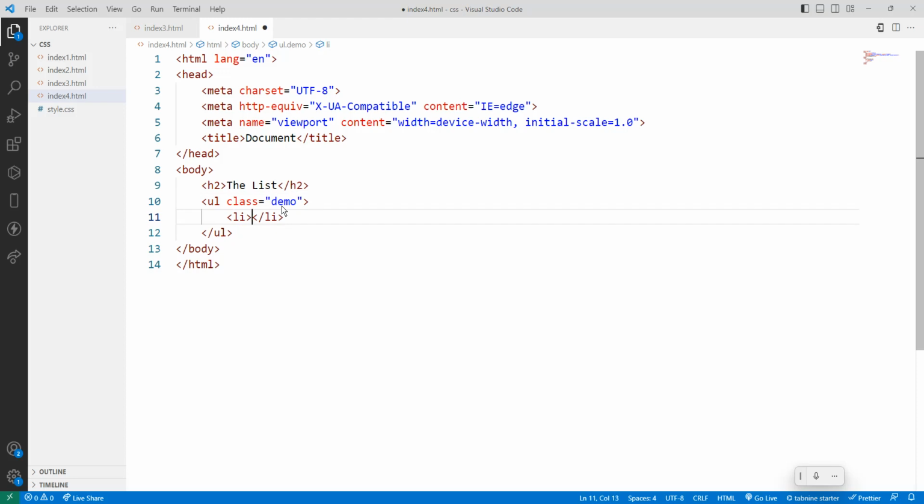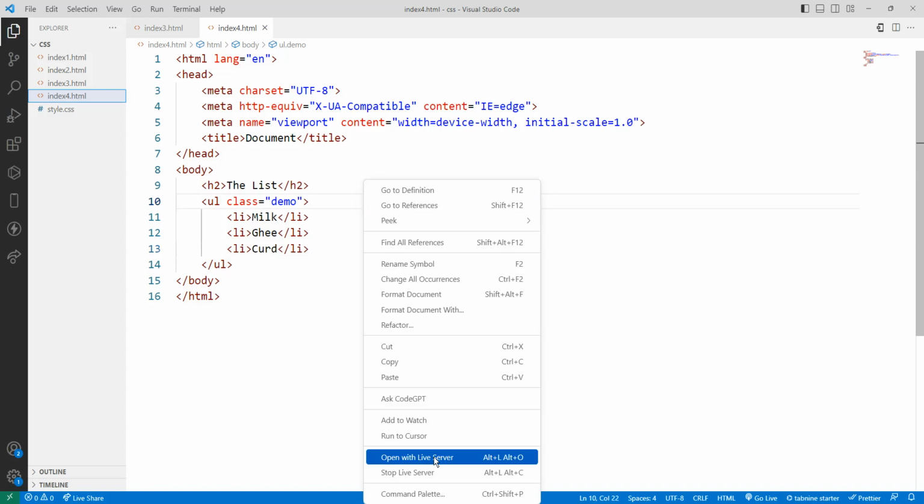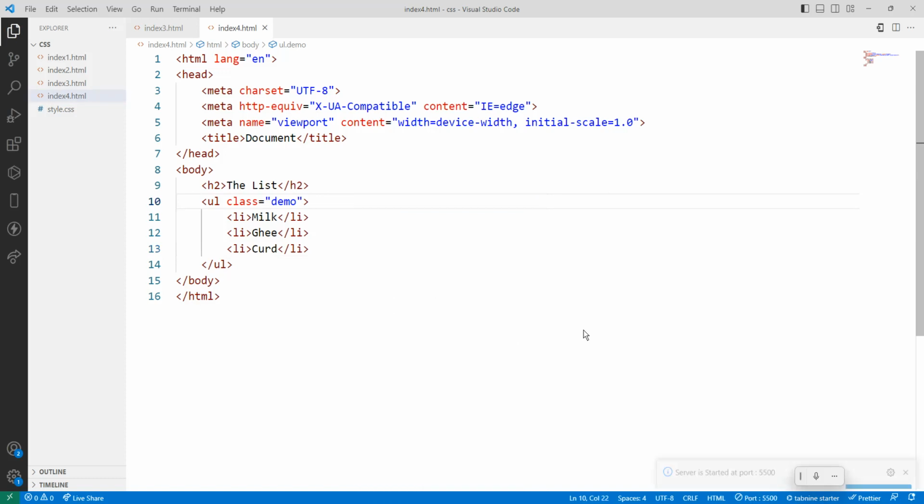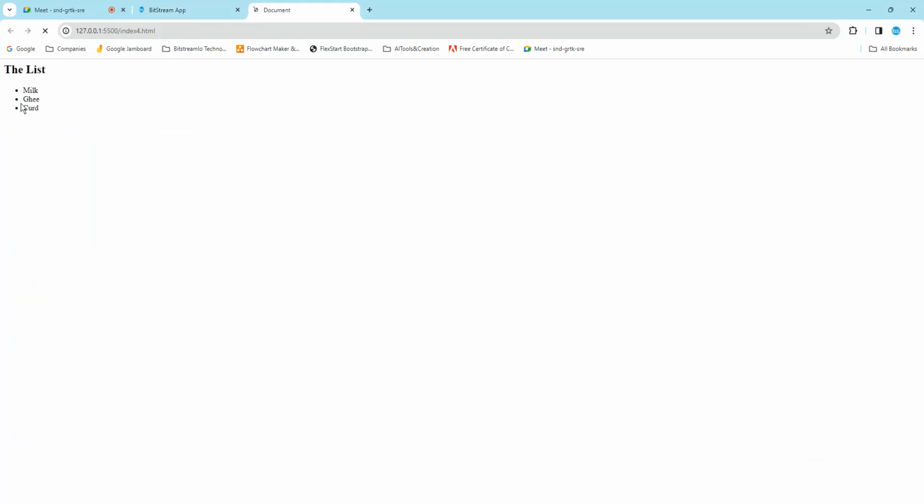We can take something like milk, ghee, and curd. So this is how it will be. This is a list. So right click, open with Live Server. We know how to run the program. We know this one.